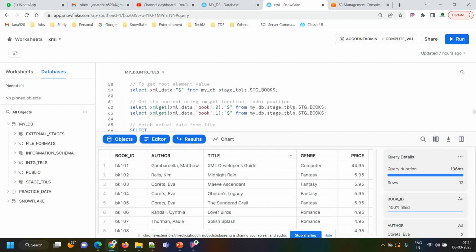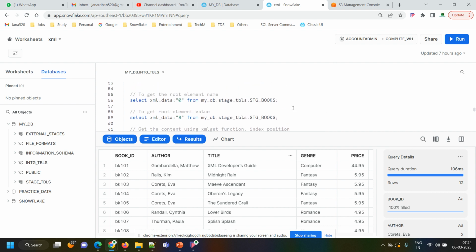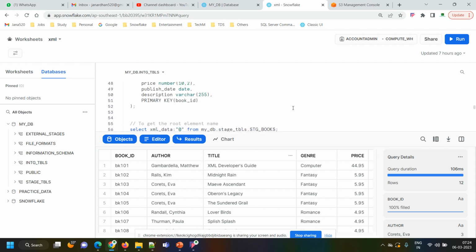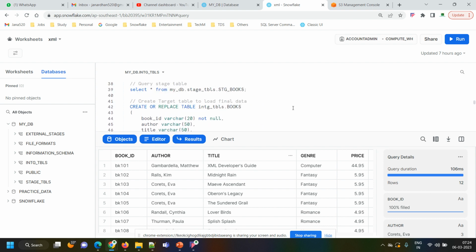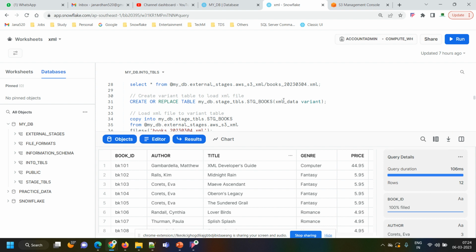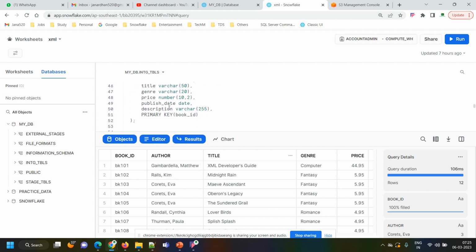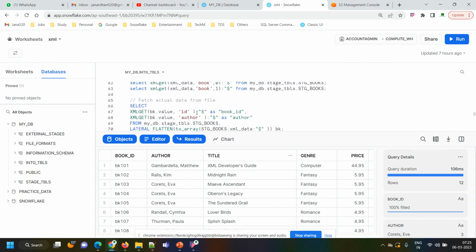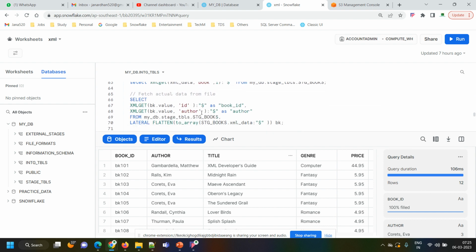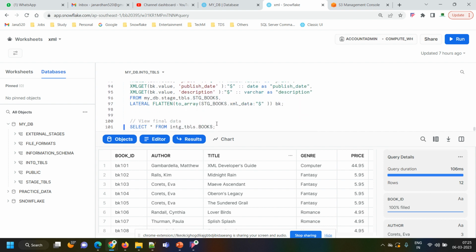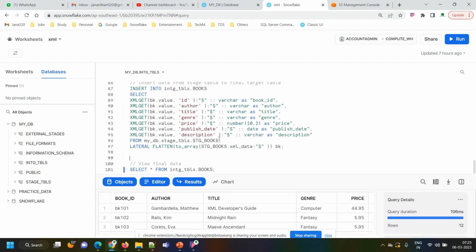So first of all, what we have to do, we have to load this XML file into a variant table as it is. For that only I have defined one table, right? Created one table, stage underscore books, with only one column XML data of variant type. I have loaded the entire XML file into this. Then I have created a target table and I have processed this XML data from the variant column, and I have finally loaded all the data into this target table.